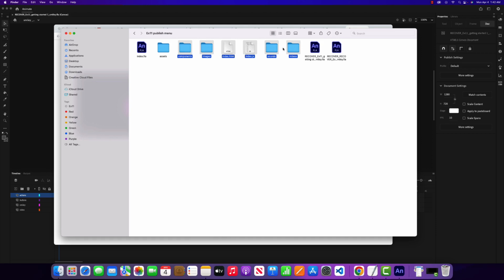So when I publish my project, I'll grab all of those files and folders, not the FLA files. I don't need the FLA. I don't need the original asset folder, but I need all of those automatically generated files and folders.